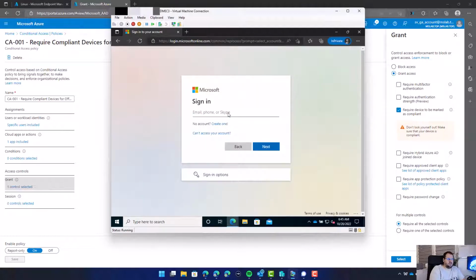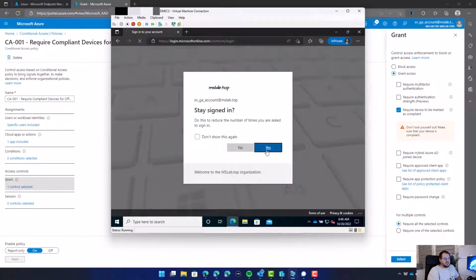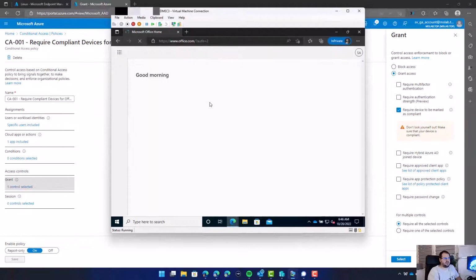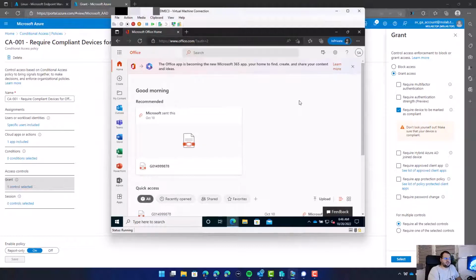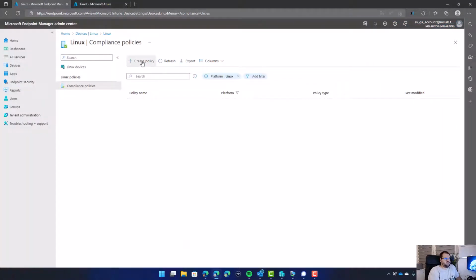But I will see if I will be able to log on using the account which is not affected by my conditional access policy. So I sign in, yes, and I was able to log on. So the conditional access policy is working properly. I will close that machine for now, and we will create an additional compliance policy.